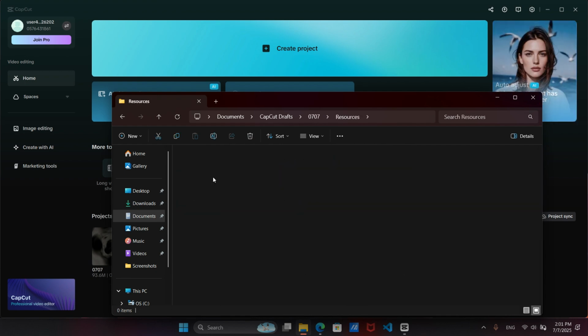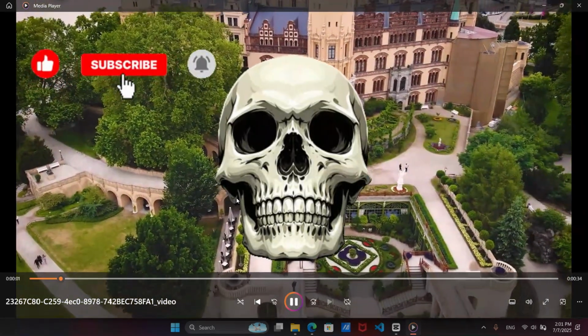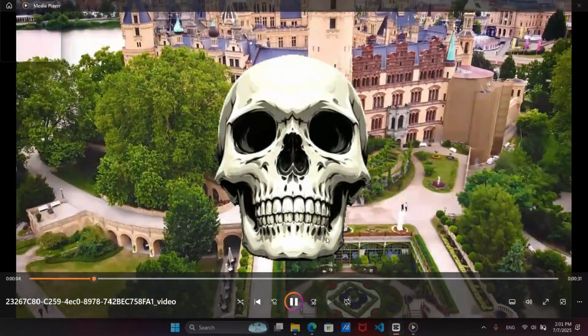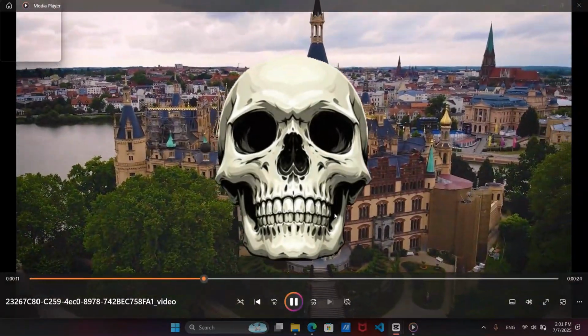Resources, combination, and here we find our project. It's with all CapCut Pro features, and like that, you can work with any CapCut Pro feature.